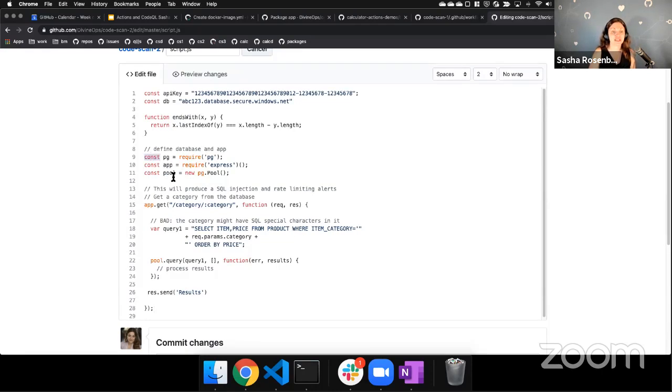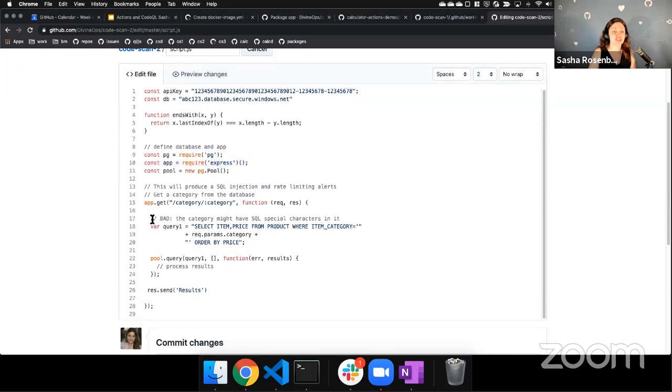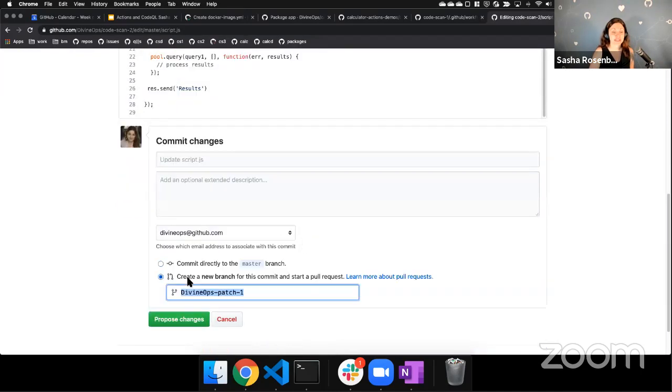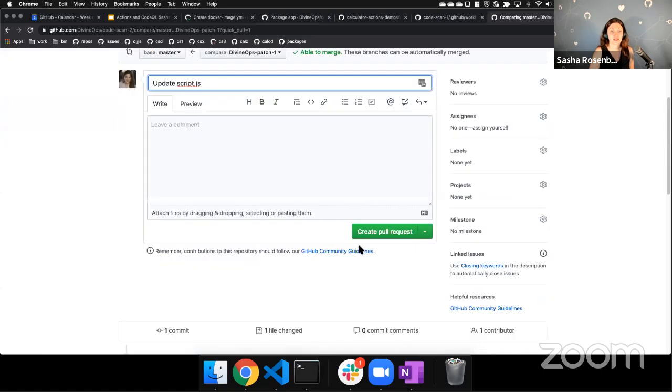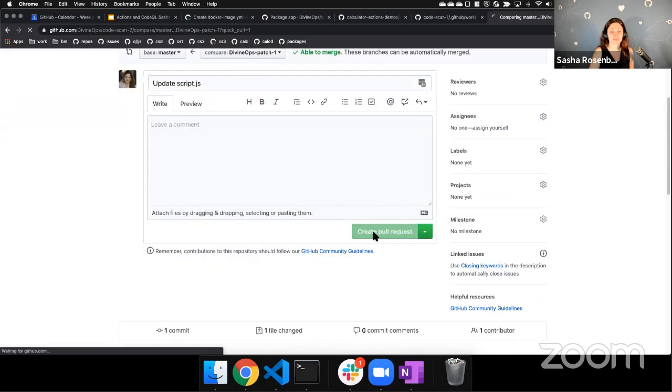So I am defining this database, and I'm also defining an app. And I'm just straight up getting the parameter from the web request and adding it to my SQL query. And so we know that this code is vulnerable and that it's going to be a problem for us potentially. Now, I'm going to create a pull request off of this and propose changes and create a pull request.